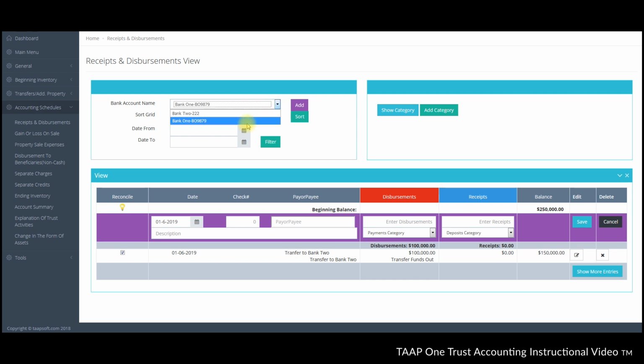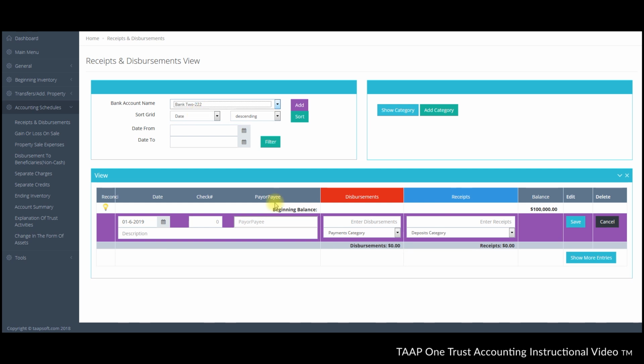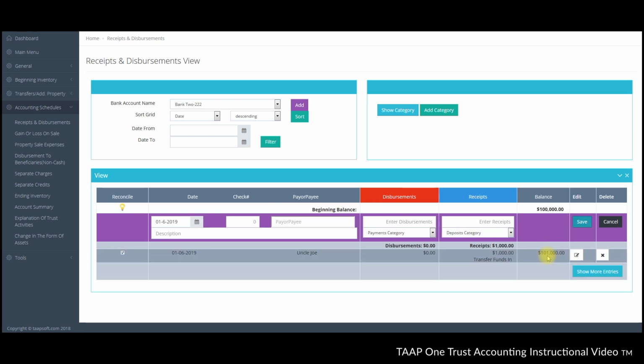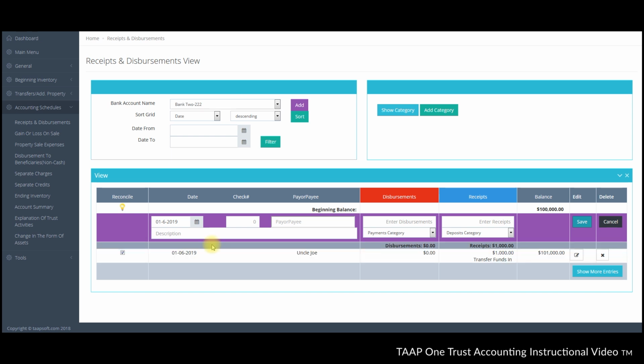Okay, so we could put that into Bank 1 or Bank 2. We talked about Bank 2. Let's go Uncle Joe, 1,000. And this is going to be transfer funds in. So we received it, and now our balance in bank account 2 is 101,000.